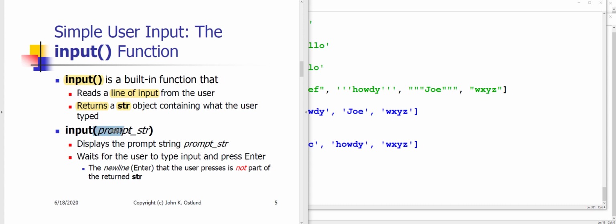Now, normally, the input function is called with a prompt string as its argument. The input function will display that prompt string and then sit and patiently wait for the user to type some input. When the user eventually presses the enter key, the input function will gather that line of text that the user typed and return that as a string. But the newline character itself at the end of the line is stripped out from that string. So the newline character is not included.